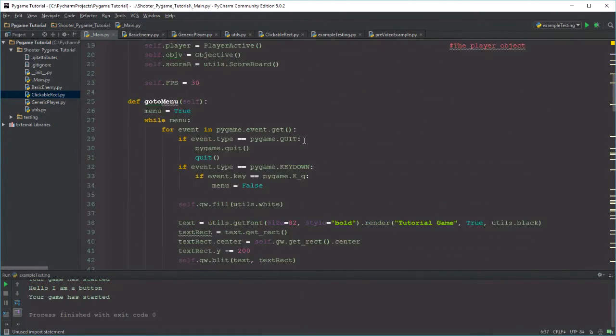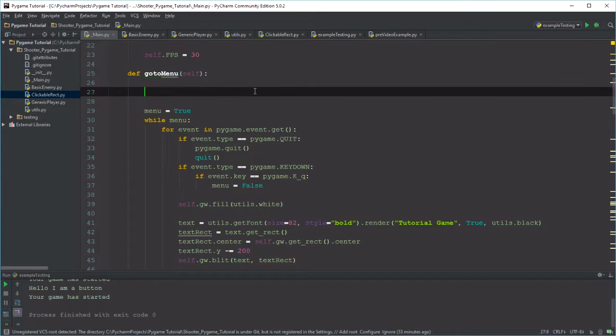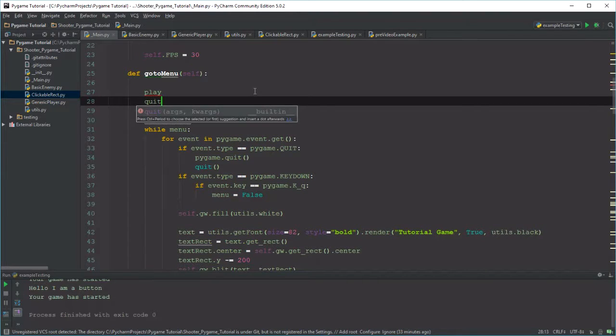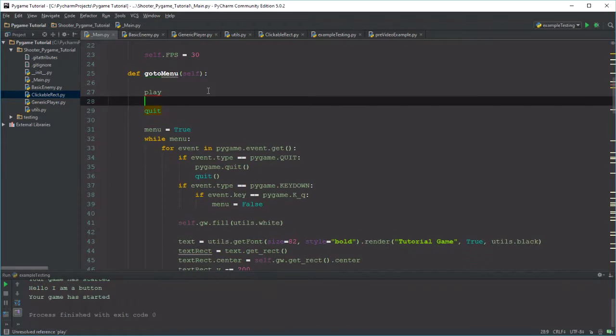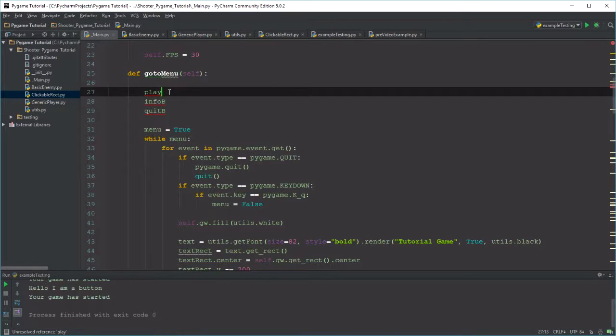So let's go up to our main menu, which is the go to menu, which is what we start in. And let's create the buttons. In this, we want to have probably two major buttons. We want to have one called play and maybe another one called quit. I'm thinking about having something like instructions. I don't know, just some type of info would be a valid button to put here. I don't think we can use quit as a name, so let's add a B at the end of all these to signify that they're buttons.